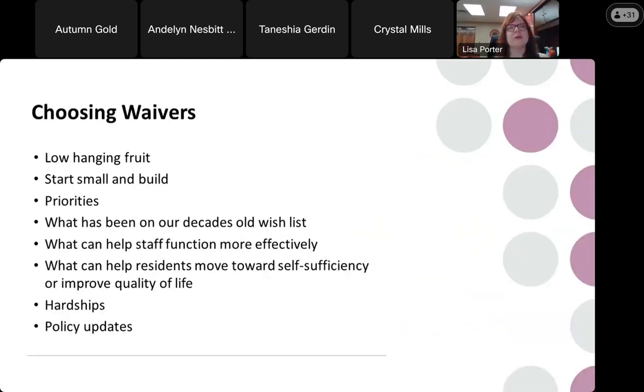So how did we choose our waivers? I think earlier when you were listening and they said, don't do too much at once, that was great advice. And that's how we chose to approach it as well. We went for the low-hanging fruit. We wanted to start small and build, not do too much that was overwhelming. We also thought that if we chose too many waivers at once, we wouldn't be able to tell what the impact was of any particular waiver. It would all be jumbled up together.